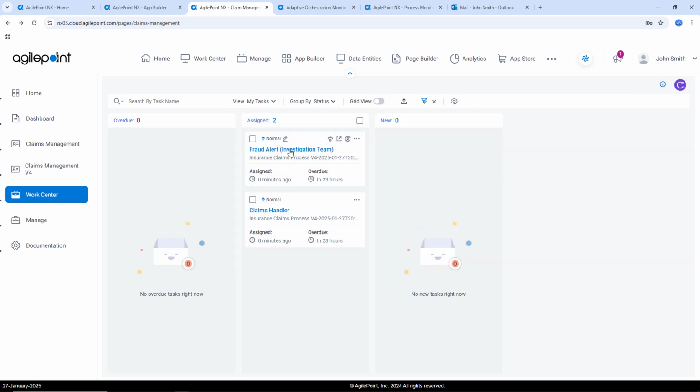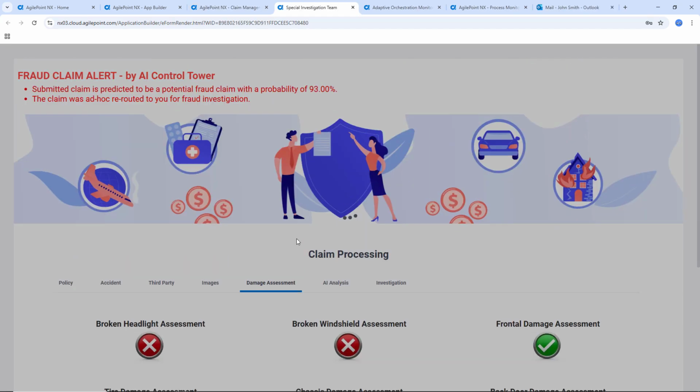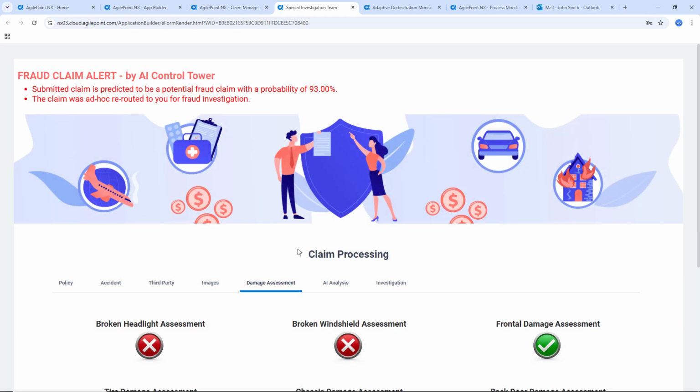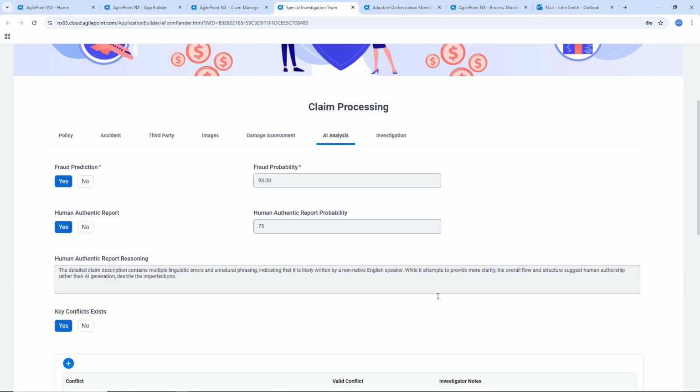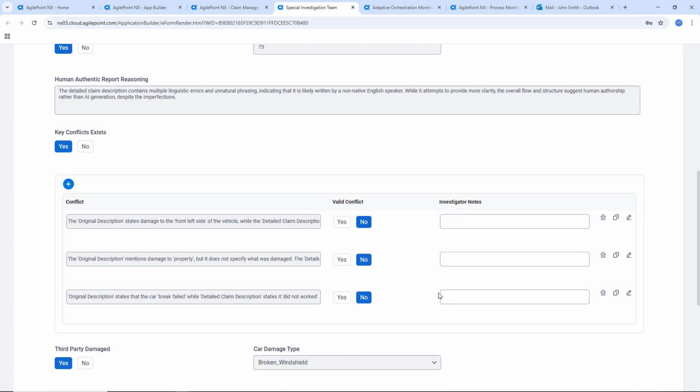So here's our task for the investigation team. And again, as an investigator, I have access to all of the insights from our various agents. Now here, under AI analysis, as an investigator, I can use my expertise to investigate these conflicts and provide further feedback for model retraining.